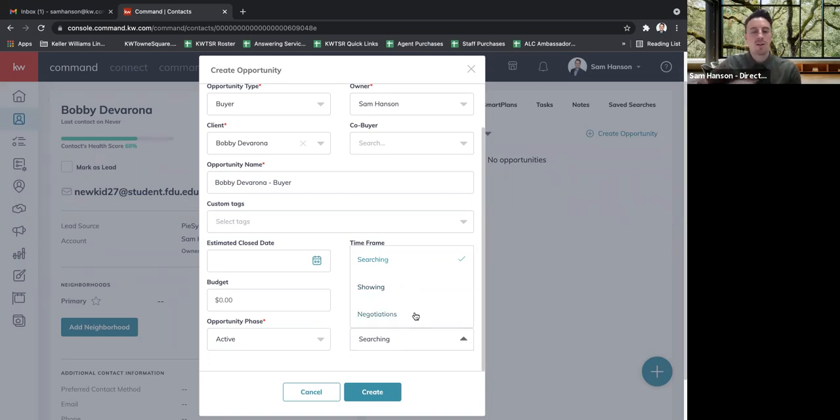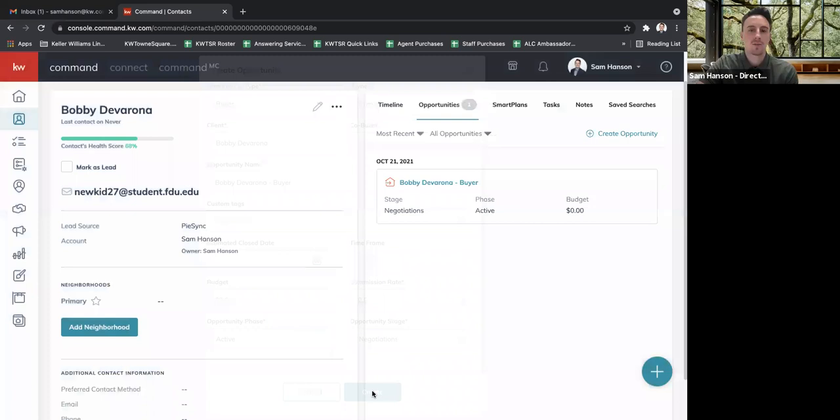That just shows where you are in that process. Again, chances are you're coming to this point. Chances are you're in the negotiation stage. So feel free to select active and negotiations. Again, you can always change those at any time. Okay, so we filled that out and we're going to click create.